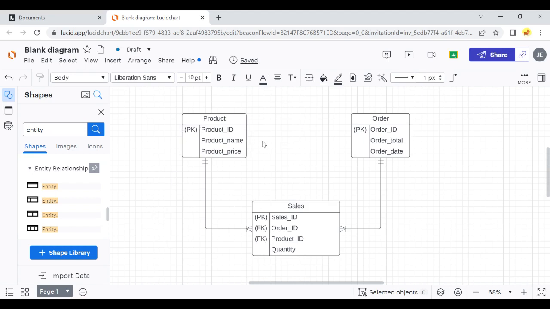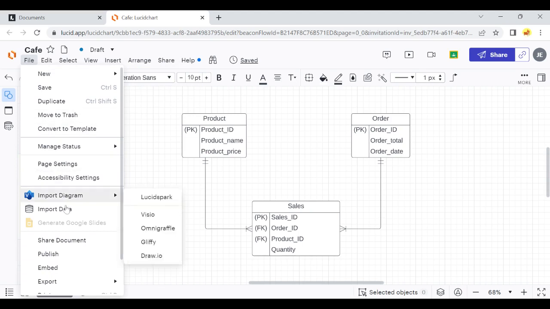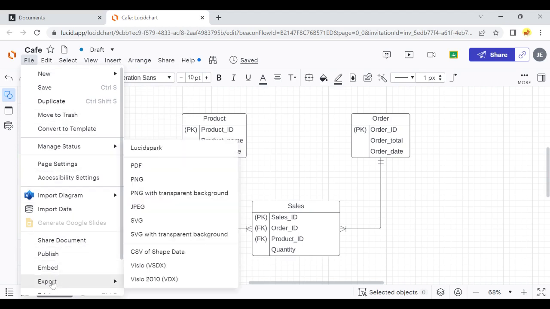If you're happy with that, you can download this one. So first, you have to name the file. To do that, click on this one, blank diagram, double click on that, and then type in the name that you want. In this case, let's type in cafe. So that's the name of this model. Now to download that, you click on File, then go down to Export.